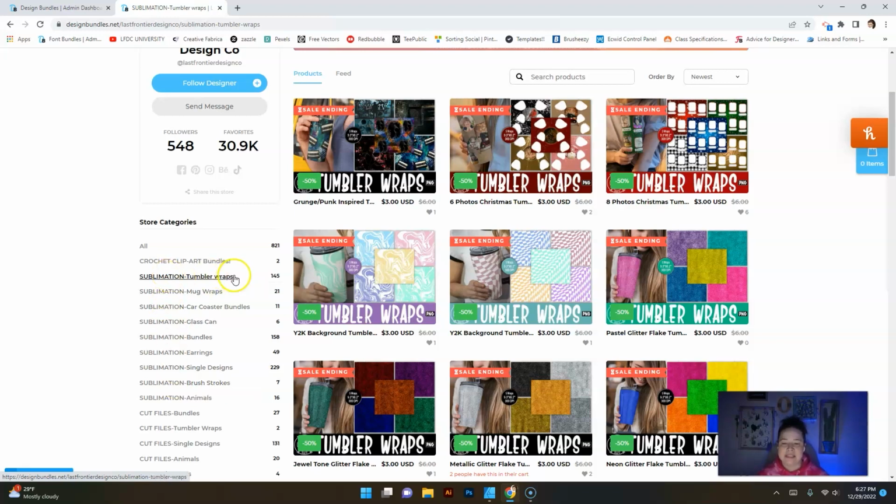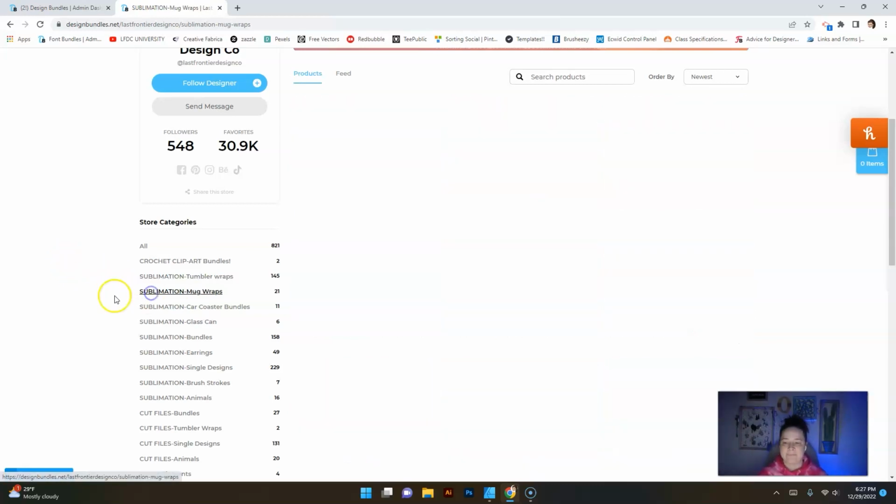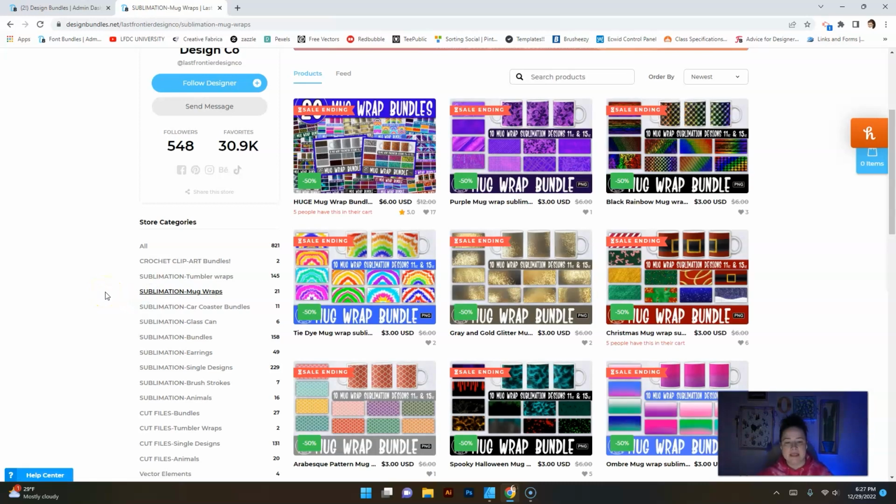So for tumbler wraps, you can see I do all of them the exact same. I have 5, 1, 2, 3, 4, 5, and then I also have a featured photo over here on this side. If somebody sees this listing photo, they're automatically going to think, oh, Last Frontier Design Co. Next are my mug wraps. These are all done the exact same, except for when I have a large bundle like this. I tend to do it like this, but sometimes I change it up. But for my basic bundles, they are all done in this way.